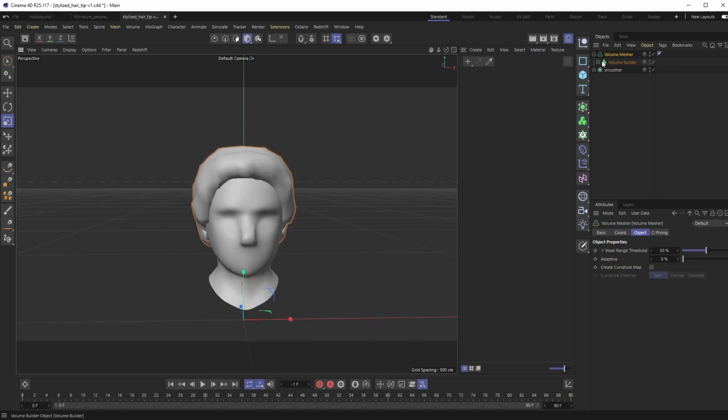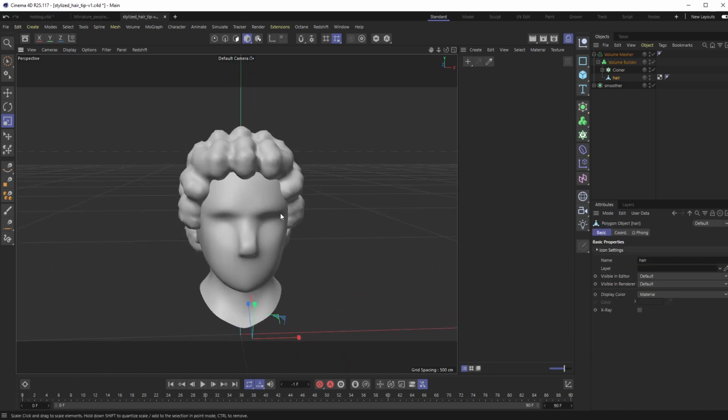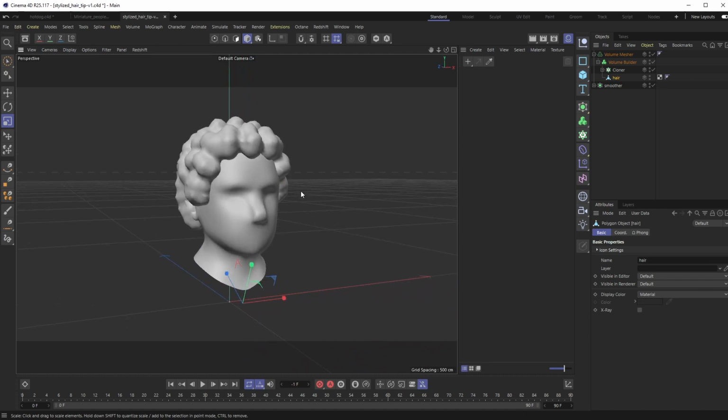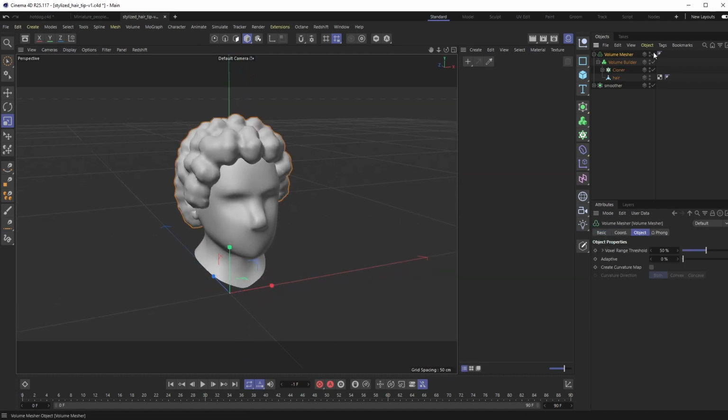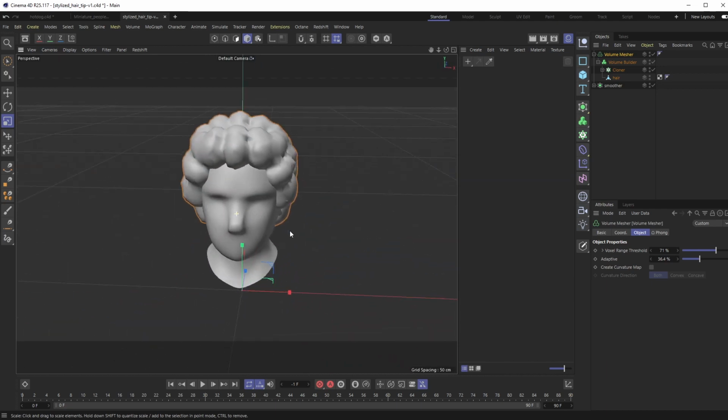At first this looked pretty terrible, but once you go into your volume builder and start messing with some of this, I'm going to drop this down to say 3. So I'm getting more of this individualized look going on. And then inside of the volume mesher, maybe I'll change this range to around 70, so it's adapting a little bit more to the size. Maybe I'll pull the adaptiveness up, so I'm getting something a little bit better.